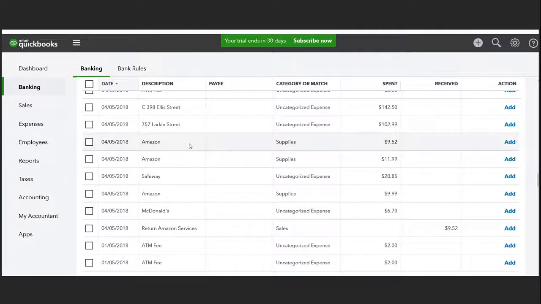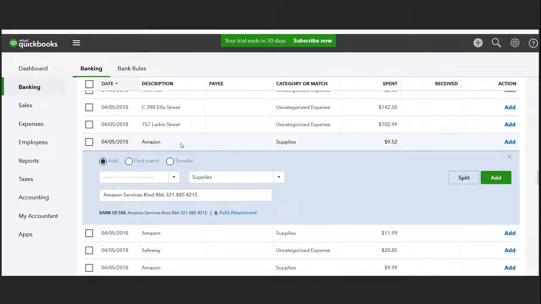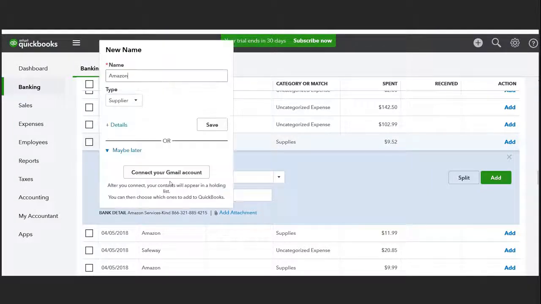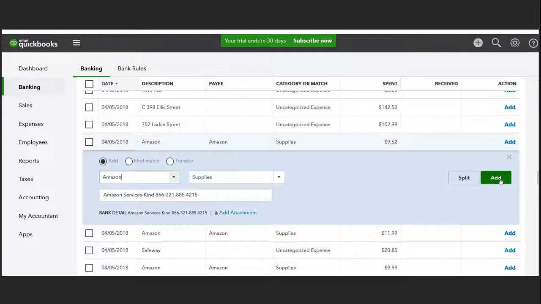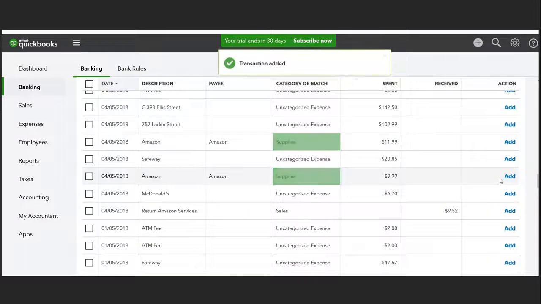So to add Amazon as a vendor, we'll click anywhere on the transaction, and then where it says Select Payee, we'll type in Amazon. And QuickBooks can tell it's probably going to be categorized as a supplier, but if it's not, you can click on the drop-down menu and change the payee category right next to its name, and click Save. Then we'll go over here, click Add, and it's been added to the bank register for my checking account.